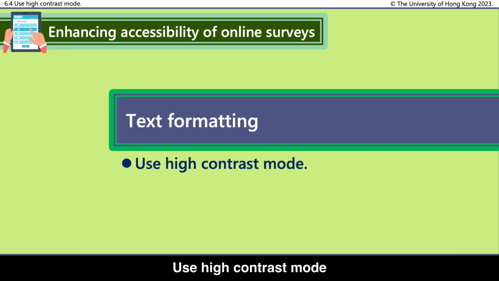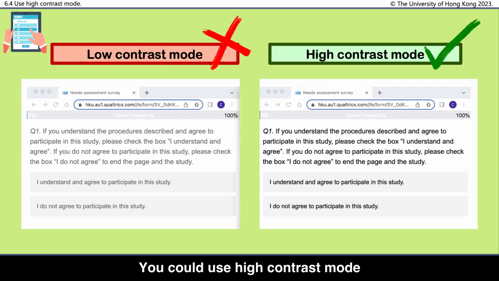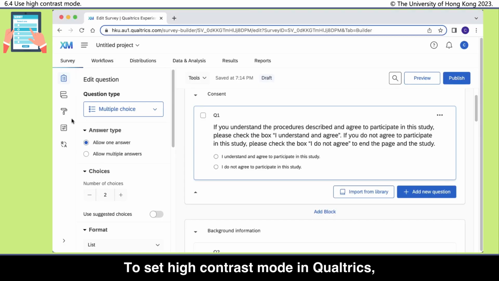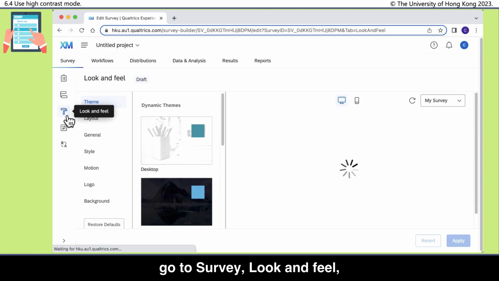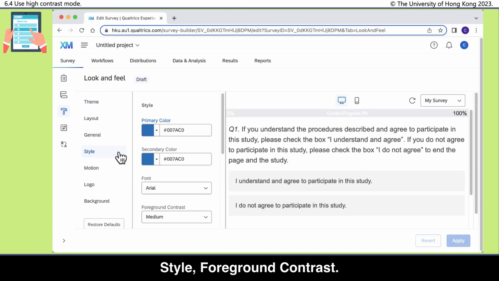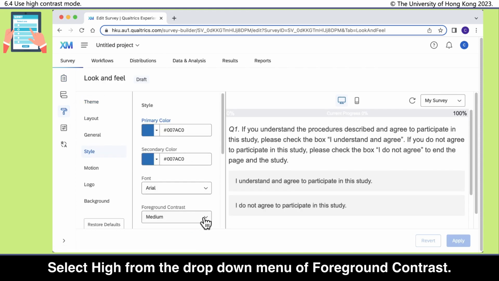Use high contrast mode. You could use high contrast mode to enable high contrast between the background and the text content to facilitate reading. To set high contrast mode in Qualtrics, go to Survey, Look and Feel, Style, Foreground Contrast. Select High from the drop-down menu of Foreground Contrast.